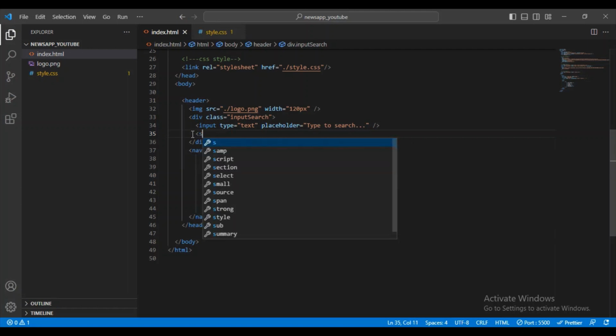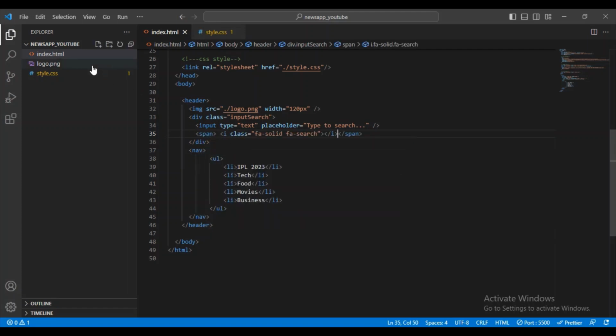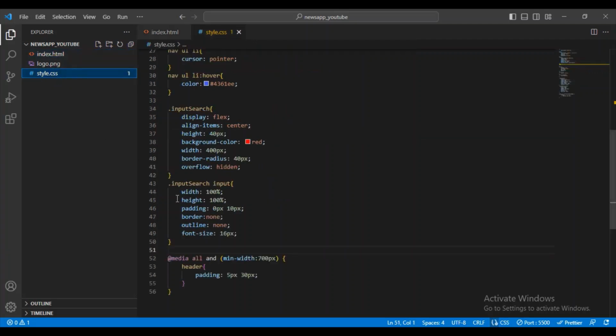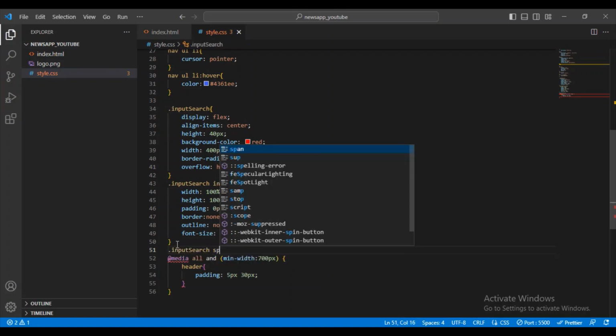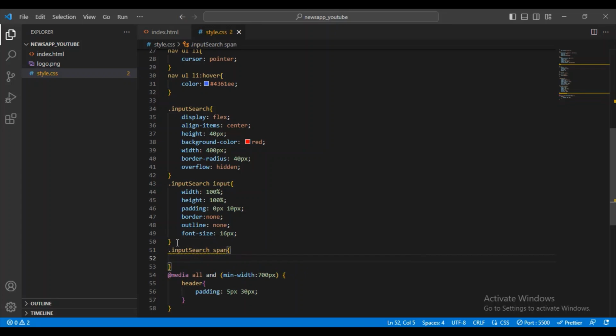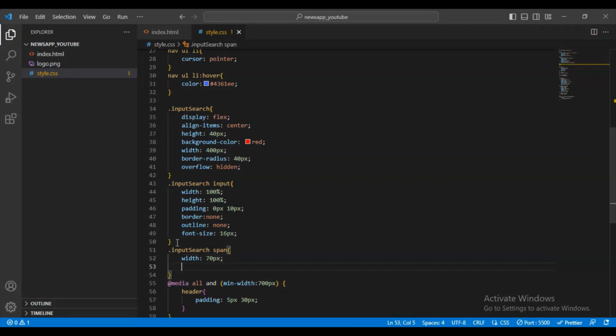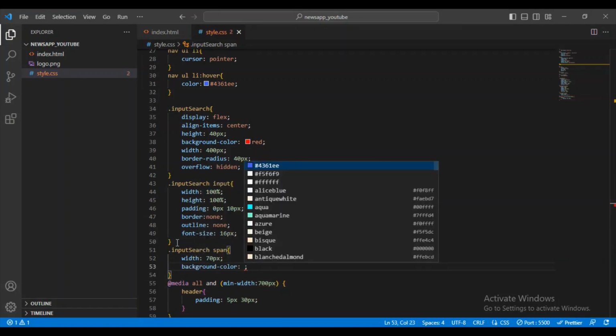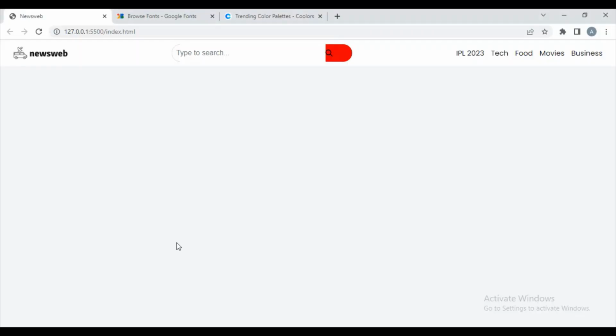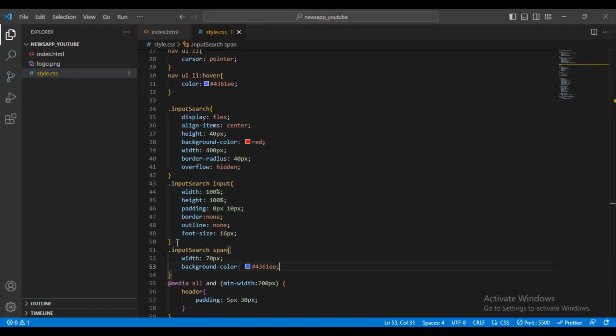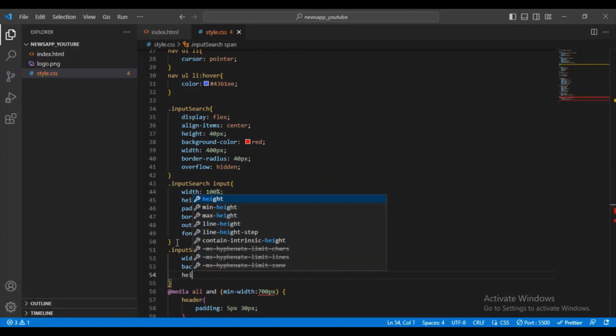Let me just give the span and I will paste inside this. Now go on the CSS, and here I will give this input search, and inside this input search span tag, let me add the width will be approximately 50 pixel. A little bit more, I will give the 70. Yeah, 70 is perfect. After this I will add the background color. Its background color will be like this, and after that I will give its height will be 100%.